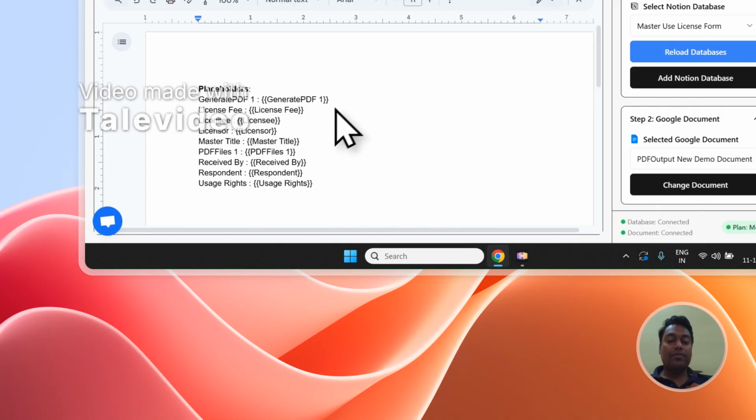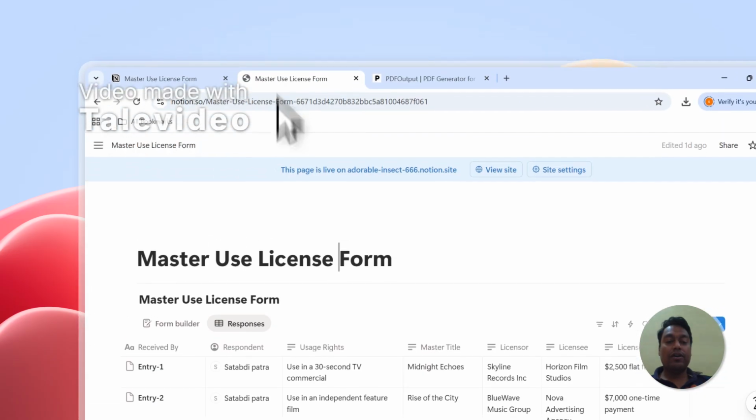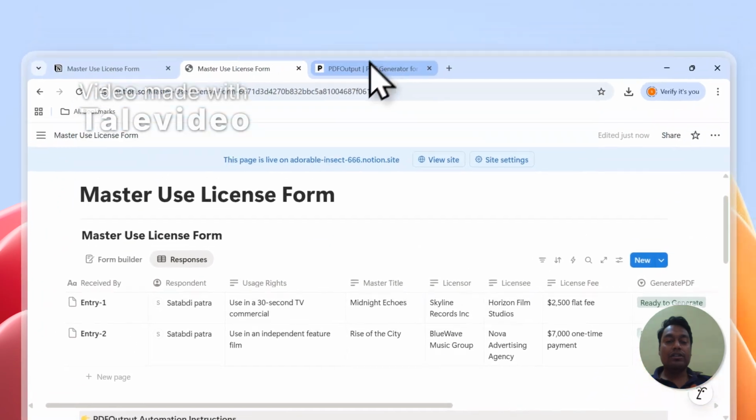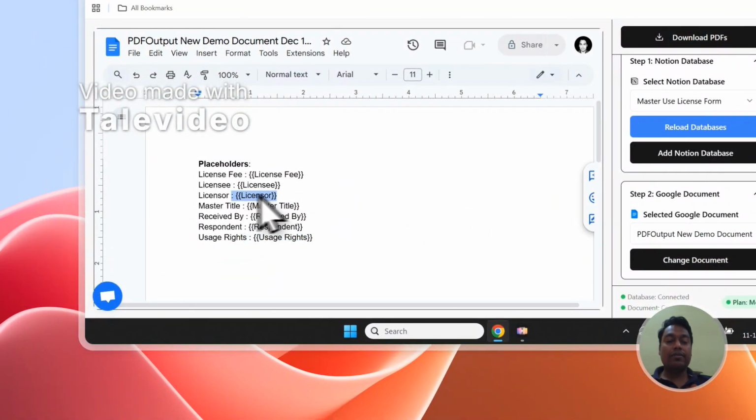So we have all the fields from the database already showing up over here one after the other. Now when I generate the PDF, all these fields that you see inside double curly brackets will be mapped with the database values that we already have. So it will be mapped to user's rights, master title, licensor, all these fields that you see over here will be mapped corresponding to the database values, and it will be generated.